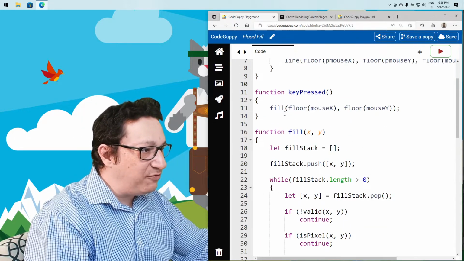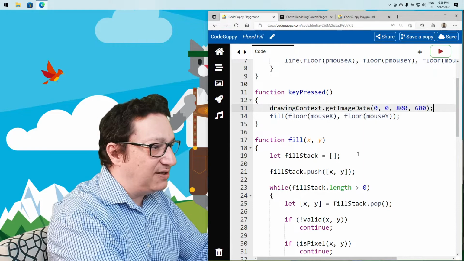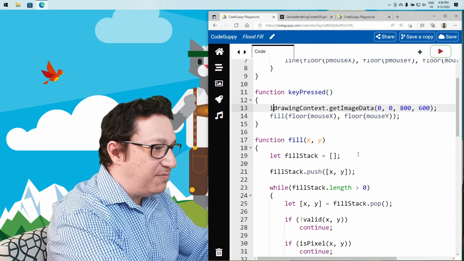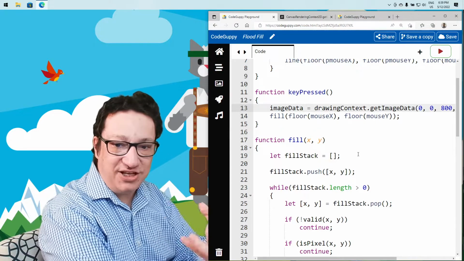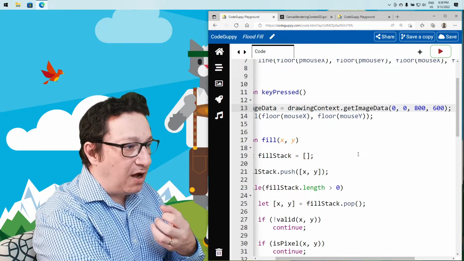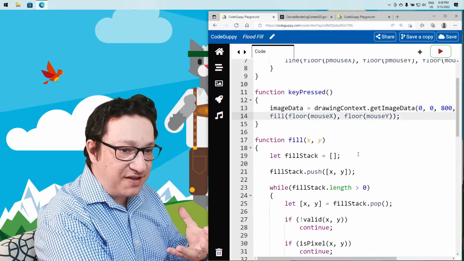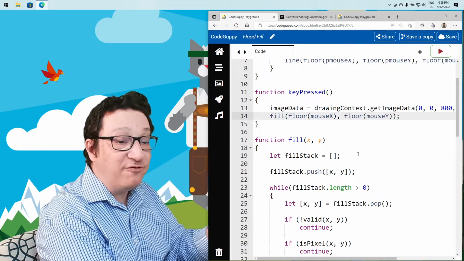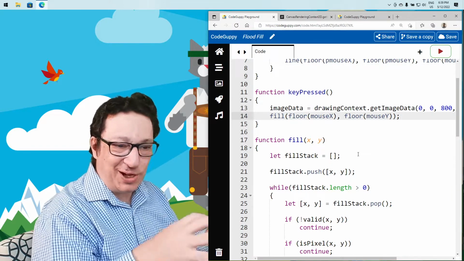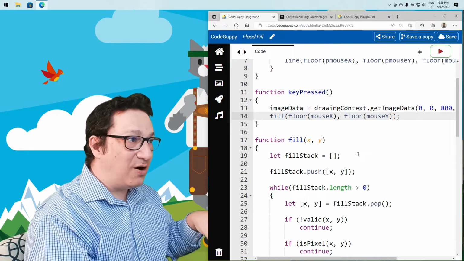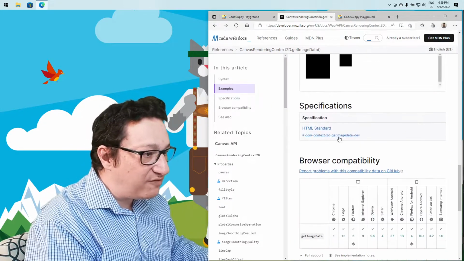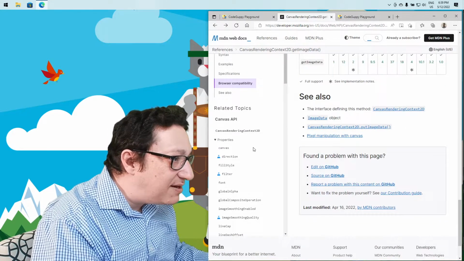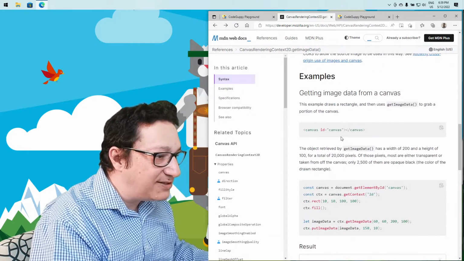So here before the fill, or actually even here, we can set that image data. We can extract all the pixels using the get image data. We invoke the fill. We now have to modify the fill to work on this array of data, and then at the end, this is not enough, we have to invoke put image data or something like that. Let me see which one, it's the other one.